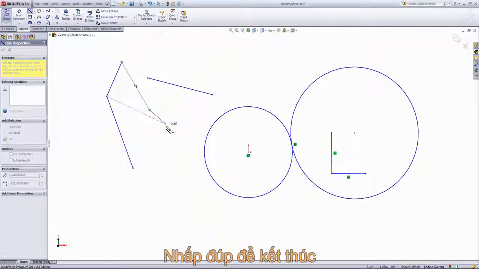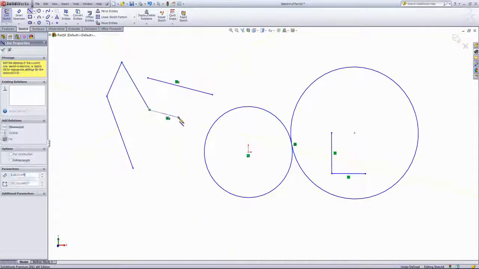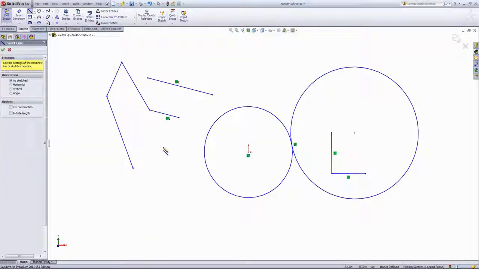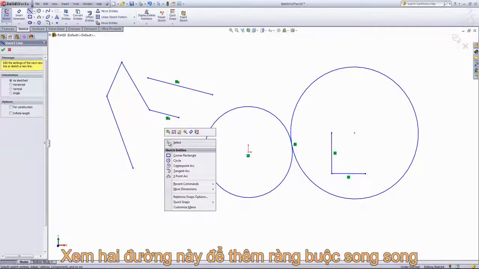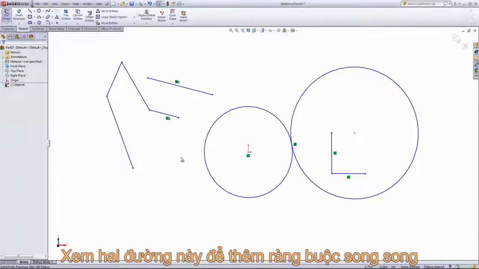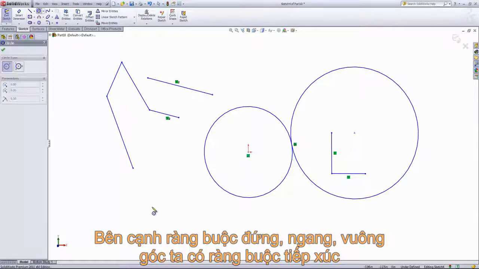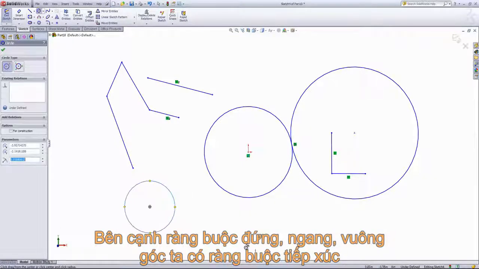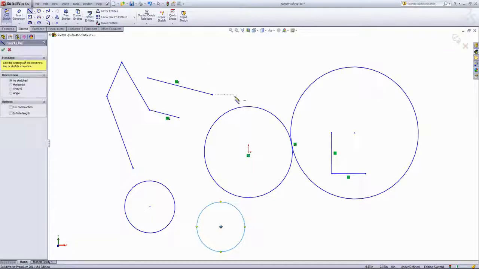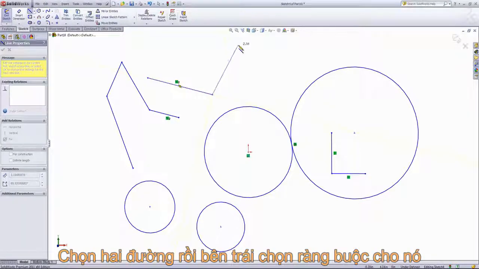To exit this line tool, we can double-click, or you can right-click and say select if you're still creating the line. You also may have noticed that when adding in this line, it automatically picked up that parallel relation. And the same click-click and click-drag method is true for all of the other sketch entities there. Now aside from the parallel relation and the horizontal and vertical as well as tangent, there's a few other relations that can be added in.